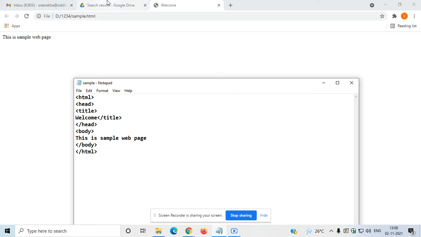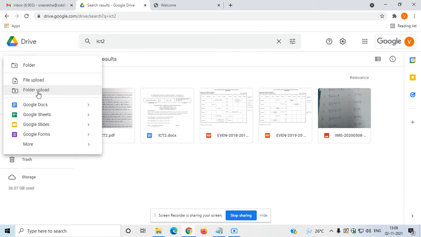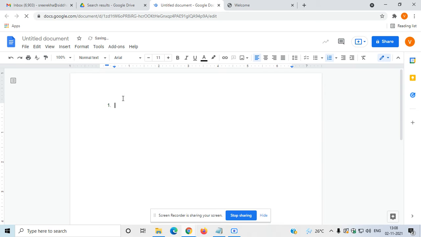Then you need to open your Google Drive and click on New. Then you go with Google Docs. There you open a blank document where you can type the question that I will be giving, like "Program on sample web page." Suppose this is the question that I have given you for the assessment.